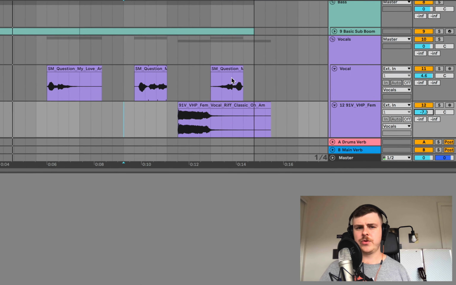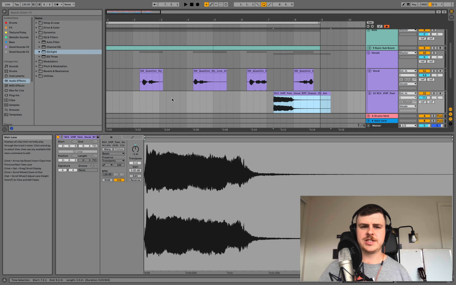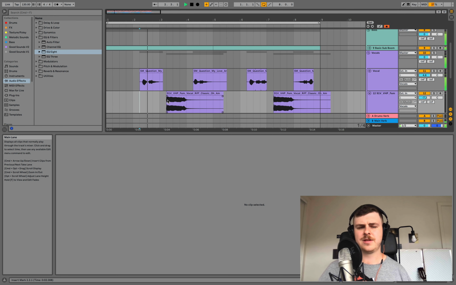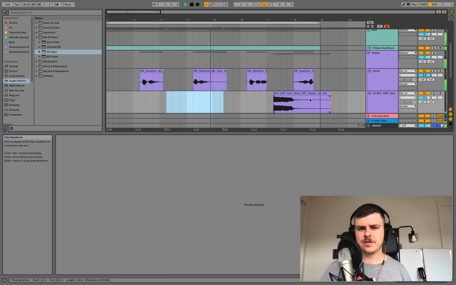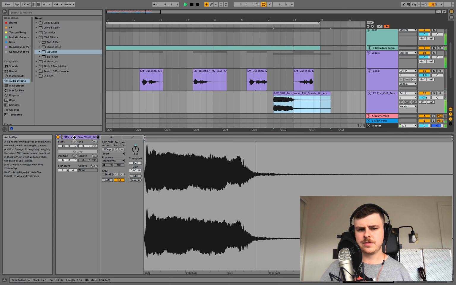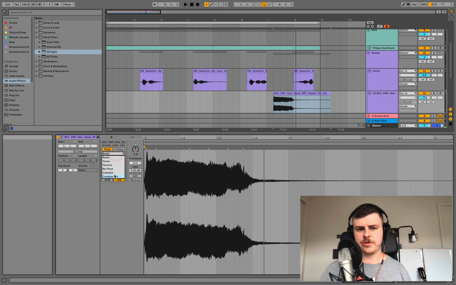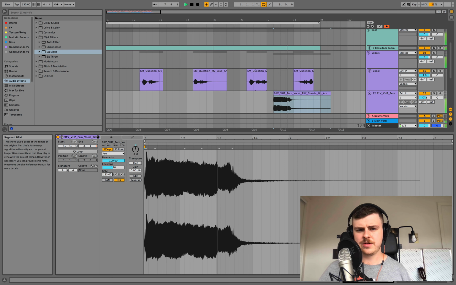Okay, that's kind of cool as like a little offset. I could do this here as well, but I think as well, I'll also put on the Complex Pro warping mode and just speed it up a little bit. There you go. That just makes it a bit more in time for this tune.